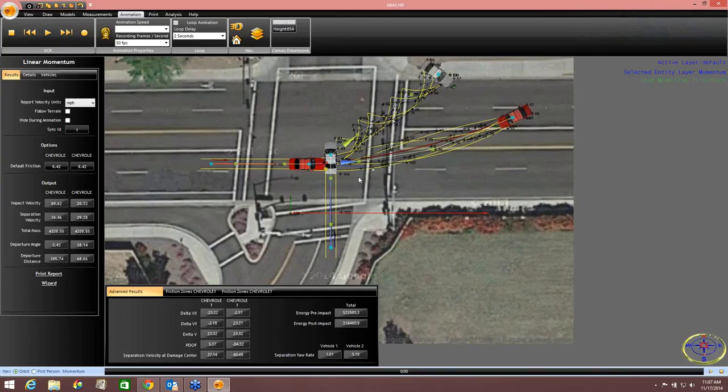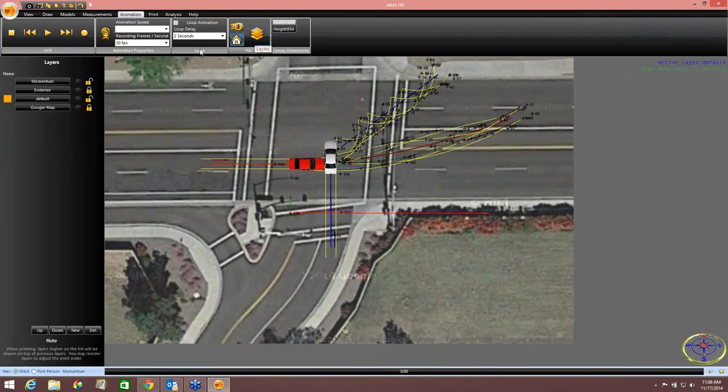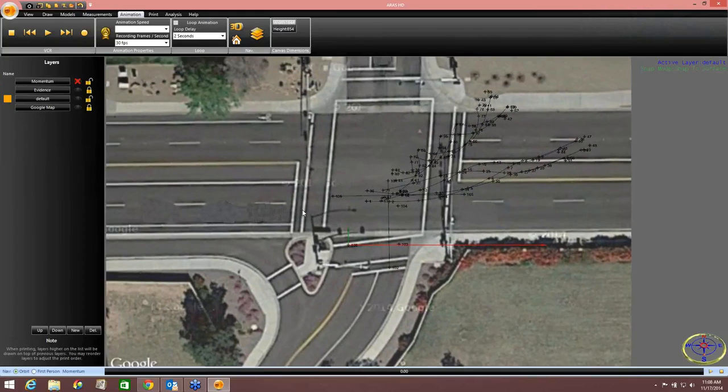So all I'm going to do now, I did my momentum so that I can get the right speeds. This is my analysis. This is what my opinion would be, that the red car was going 60 miles per hour at impact, and that the white car was going 20 miles an hour at impact. So I'm going to go to my layer manager. I'm going to shut off the momentum tool. I don't need it anymore. I've recovered my speeds. I know what they are now.